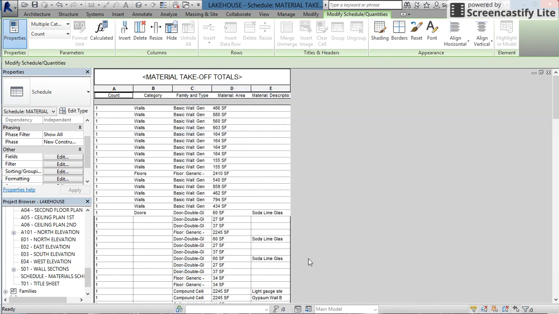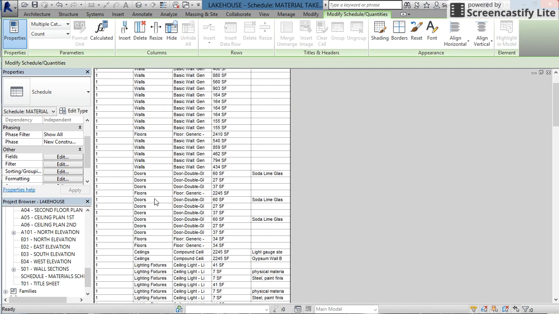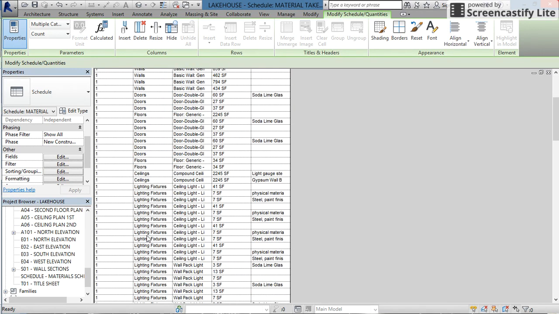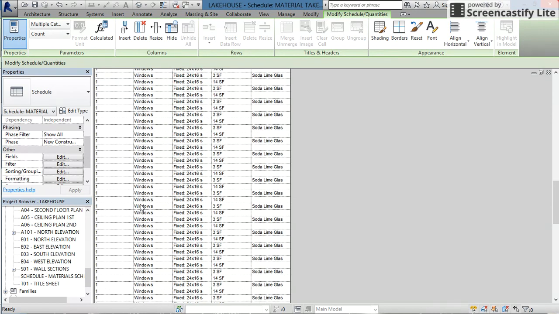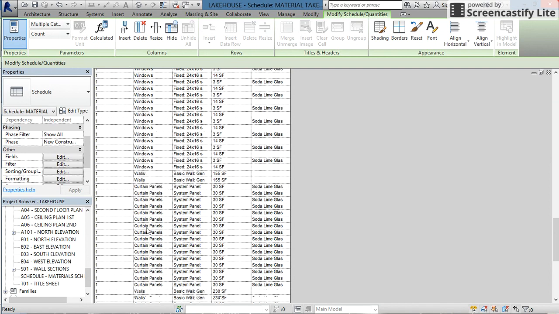Okay, so say okay. There it is. Walls is the category I was looking for. So you have walls, floors, doors, ceiling fixtures, windows, roofs, windows, walls.